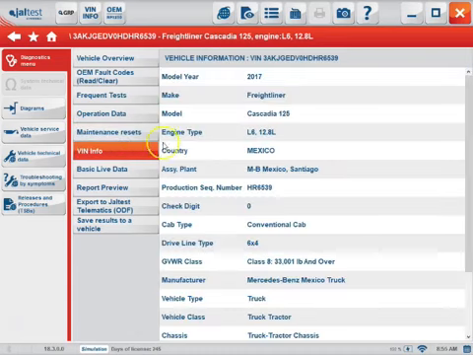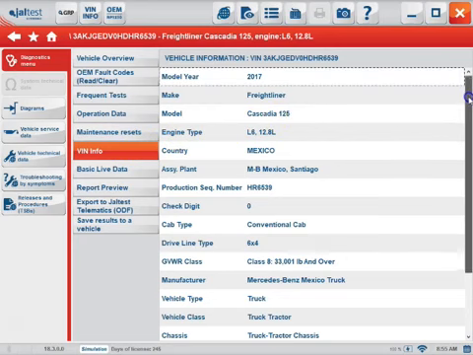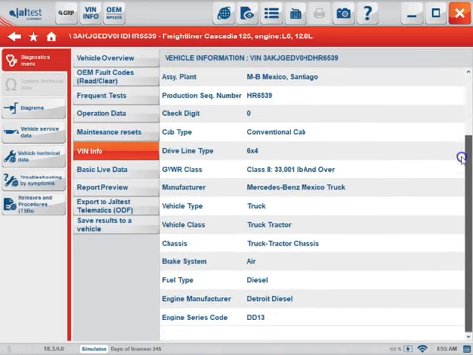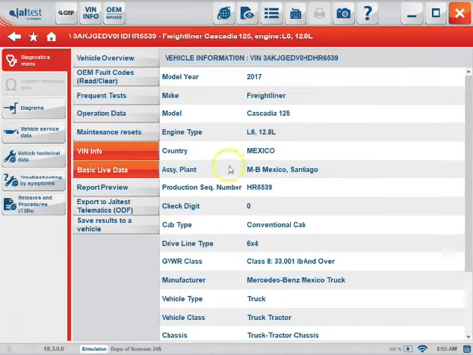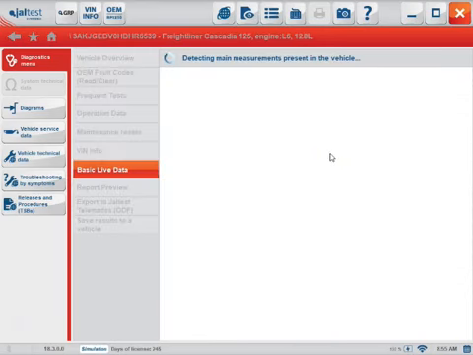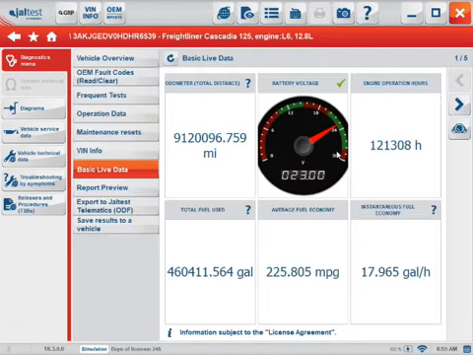Next we have the VIN Info tab, which is going to allow us to find information about the particular model truck that we have. The Basic Live Data tab is going to give you some basic information such as vehicle speed, engine hours, and vehicle distance. These are all monitored live.